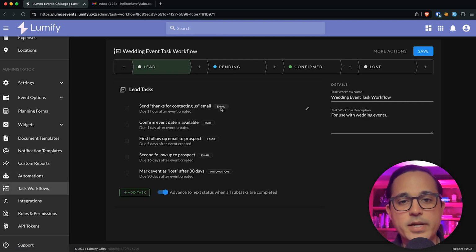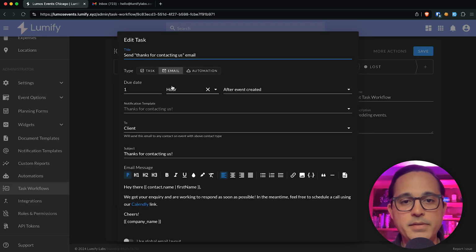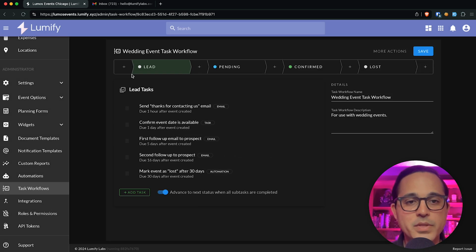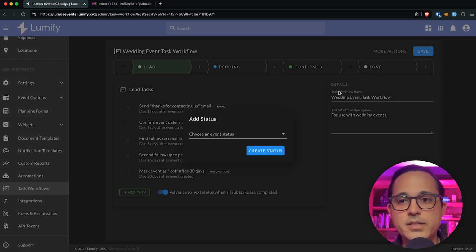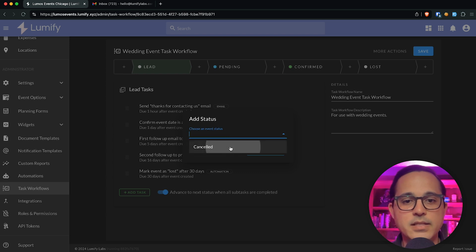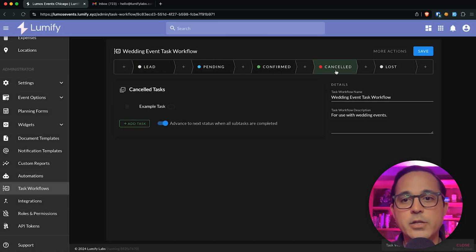And just really quickly to summarize, we talked about the email type of task, we talked about the manual task, and we also talked about automations. Cool. So let's talk about adding a new stage to your task workflow. So let's say, for example, between confirmed and lost, you want to add a stage that says canceled. Let's say you want to distinguish for whatever reason between canceled events and lost events. Maybe canceled events, lets the client rebook you at a later time.